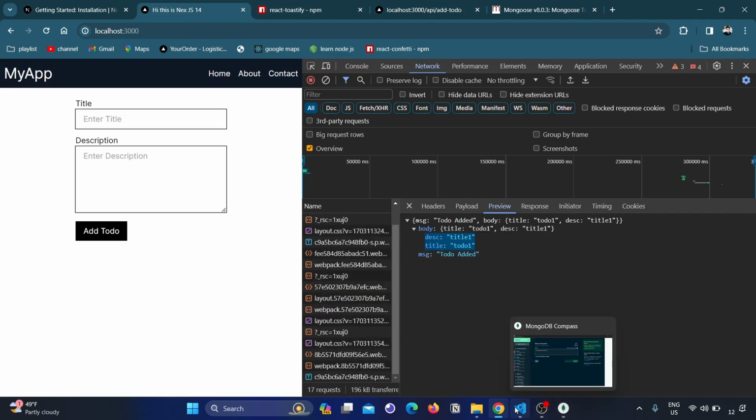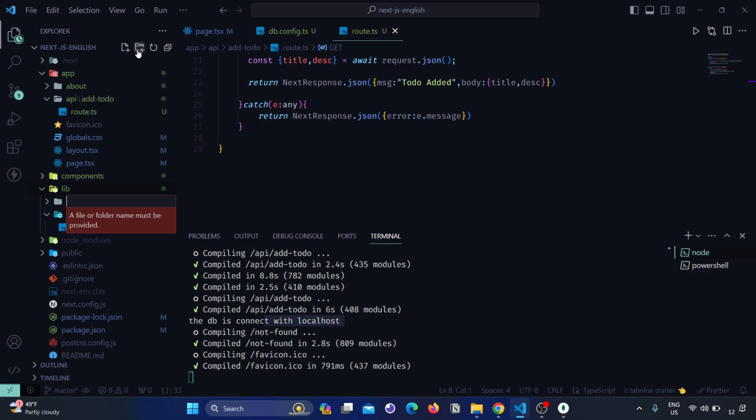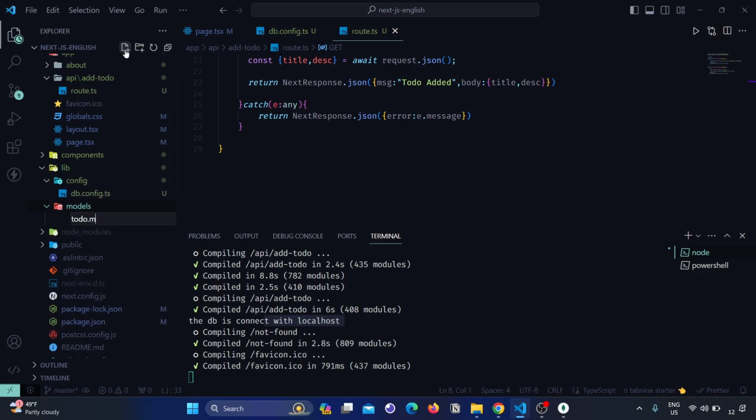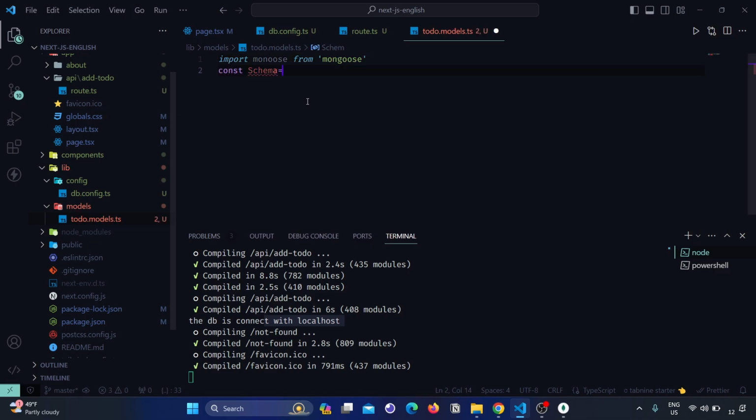Okay, so what I'm doing, I'm creating a model. So I'm creating a separate folder for models. Here I'm writing todo.models.ts, not js, ts. Okay, I'm writing some code like import mongoose from mongoose, and make a schema.